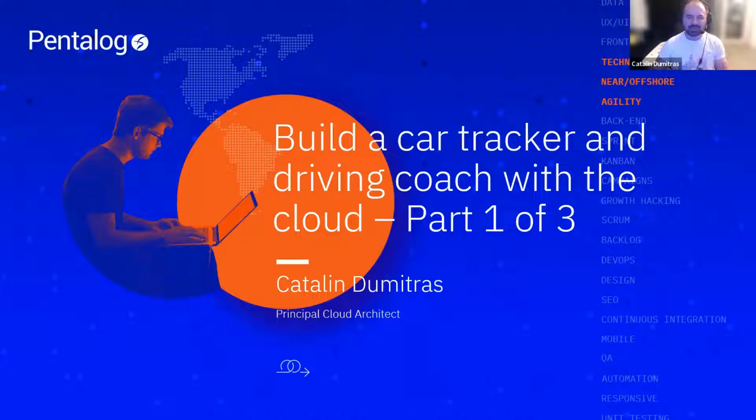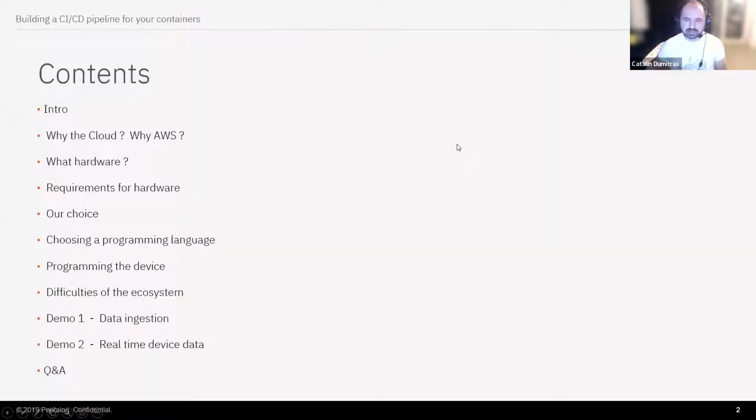But before we get into the use case, let's take a small look at the contents for this evening so you know what you can expect. First, we're going to talk about why we are doing this with the cloud. This looks very much like a personal project, like something you would host on a Raspberry Pi at home. And we're going to get into that in a second.